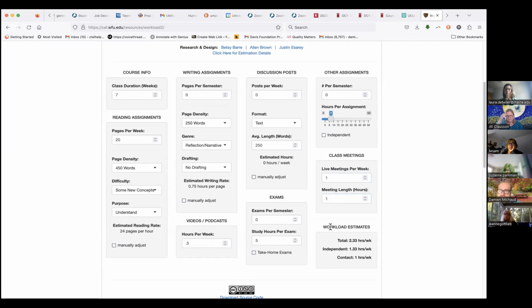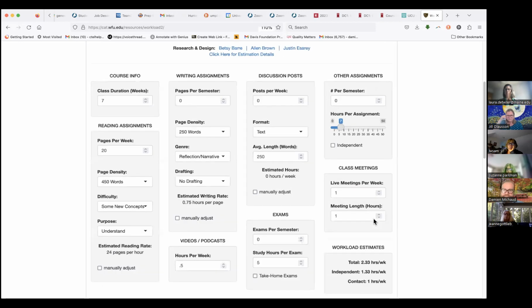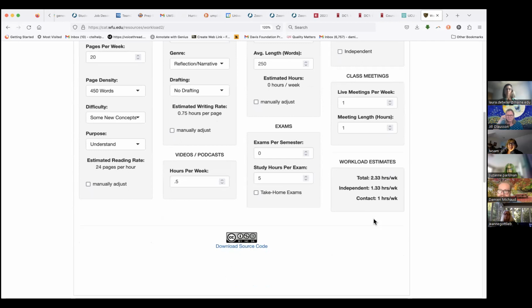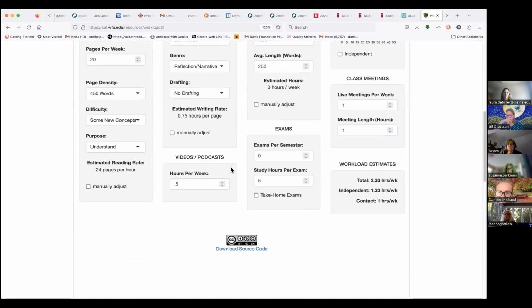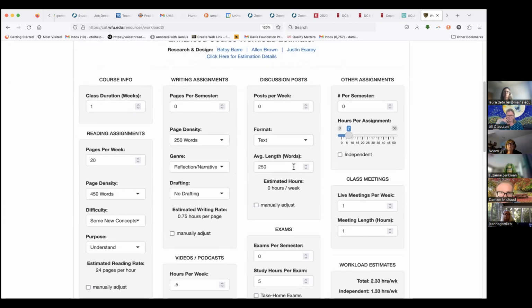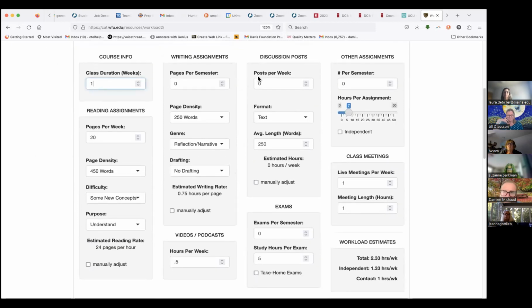So if we look down at the bottom, did it calculate the 7 hours yet? Yeah, workload estimates total 2. So what it's doing here is it's actually spreading it over 7. So let me adjust that to 1. Huh? Oh, okay. So now, it didn't put that 7 in, I don't think. Per semester. Let's just say 1. Oh, there we go. Okay.